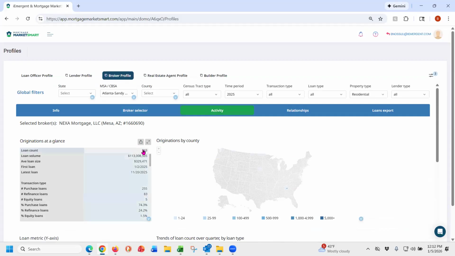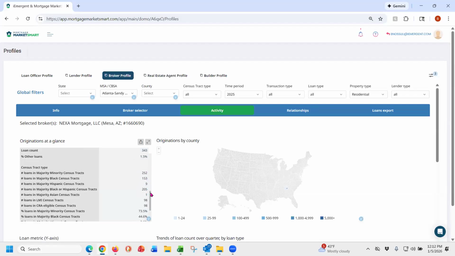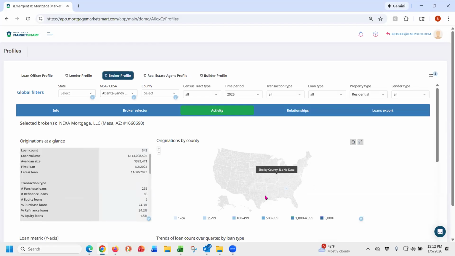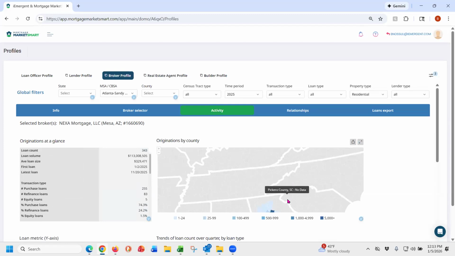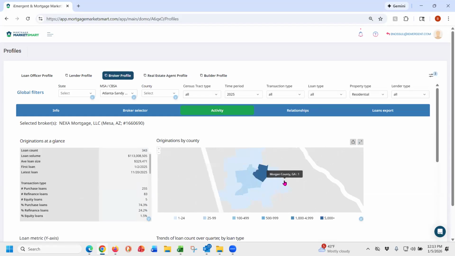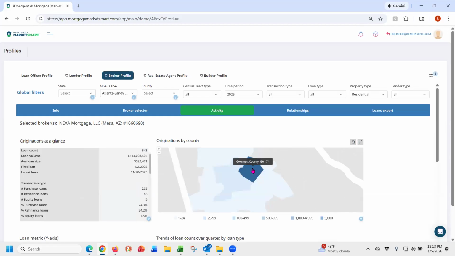So you can see the same production, units, and dollars, and then the breakdown by transaction type, by loan type, and by census tract type. And then on the right-hand side, we have a map. We can zoom in by hovering our mouse on top of the map and then using the scroll wheel to scroll up and pull it so we can see their production by county.